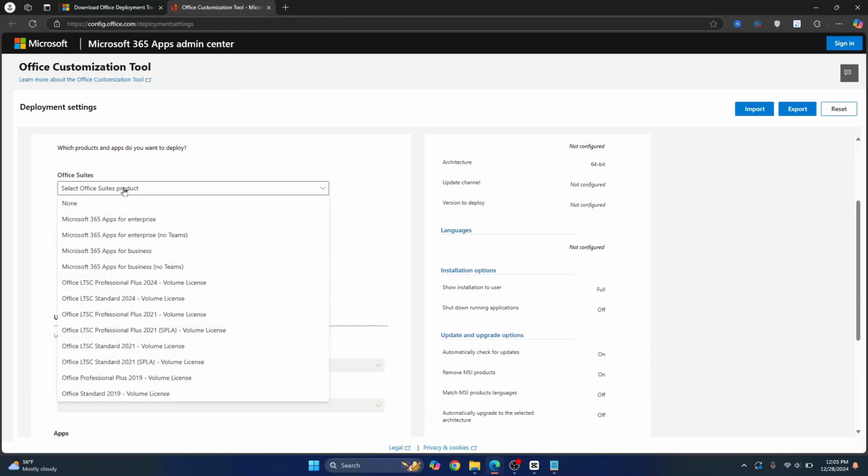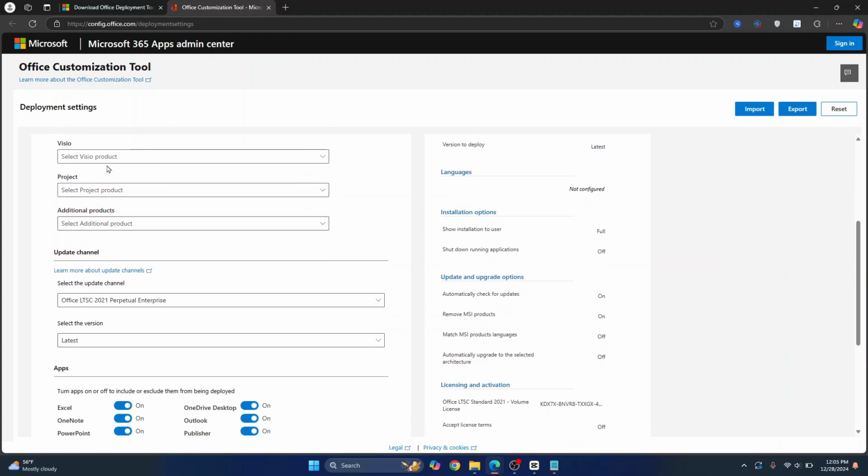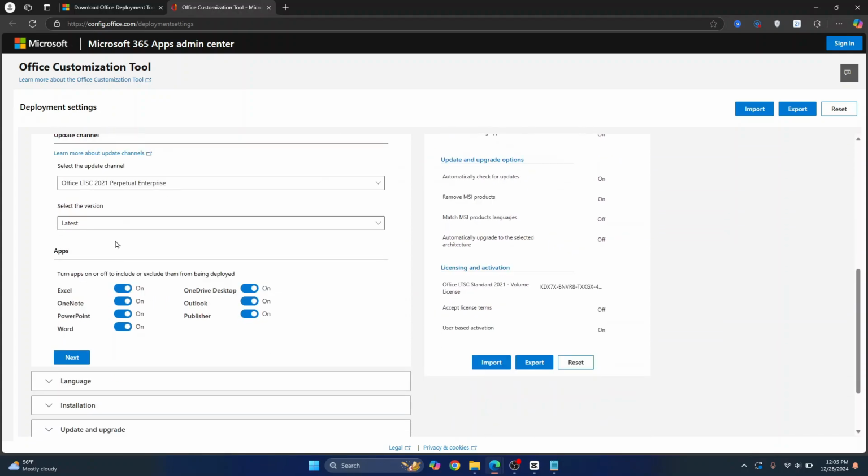Now here you need to choose which Microsoft Office you want to install. So we will choose LTSC Standard 2021 volume license. The license is pre-included in this, so you don't have to activate it later, and you can skip these parts. And in the version, just choose the latest version.